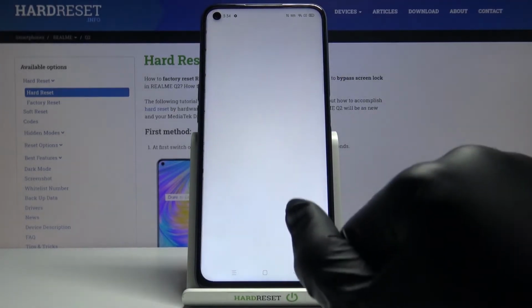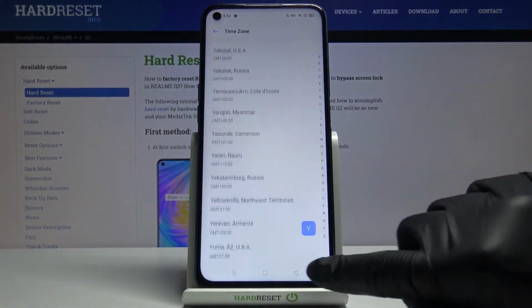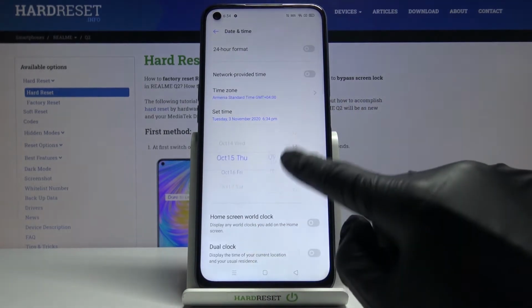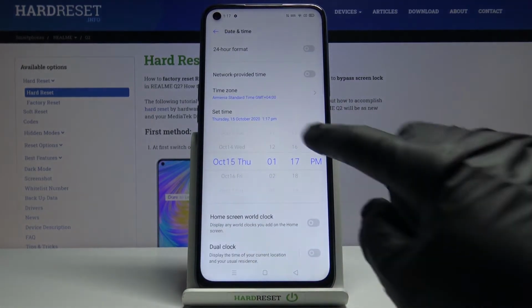And now you can select time zone and date time manually by yourself. So from now on, it's up to you the date and time it currently is.